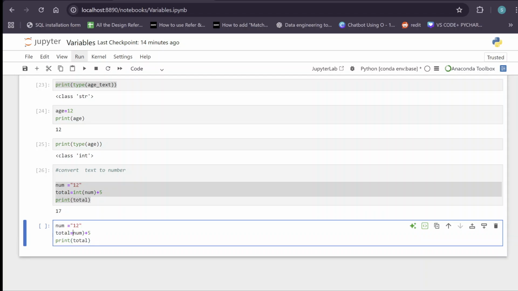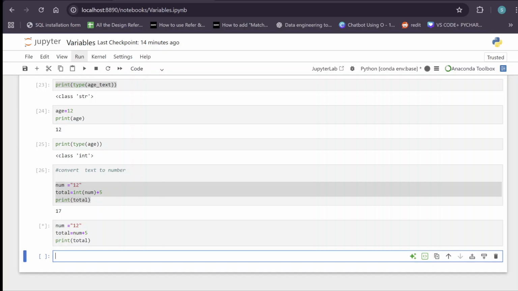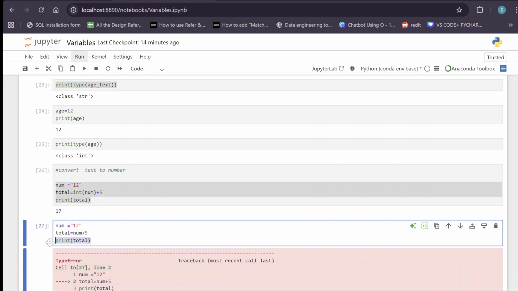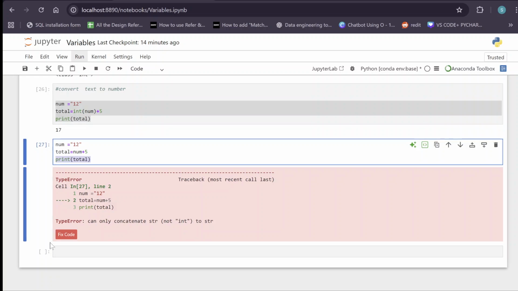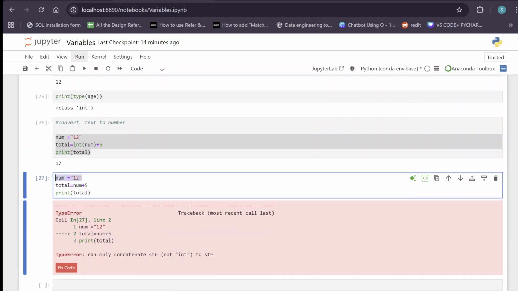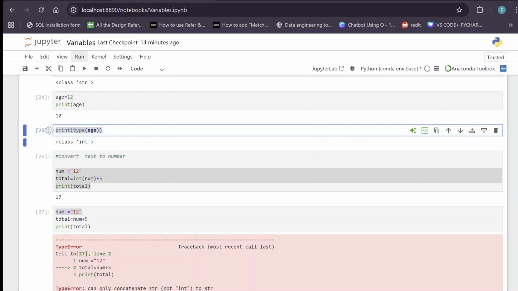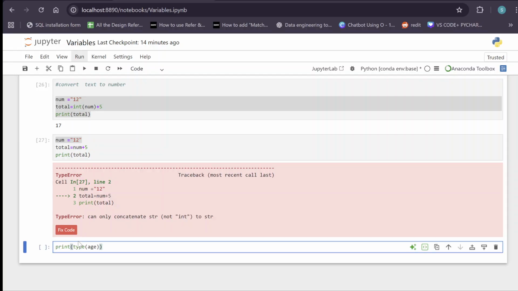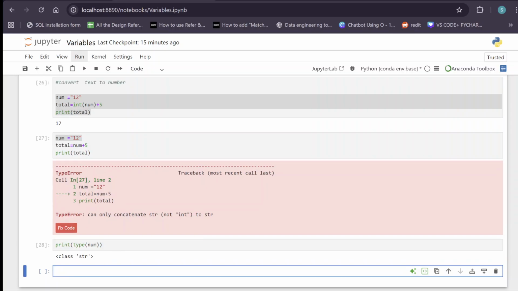If I'm not converting anything, I'm removing this. It will throw an error. See here, it is a string, it's not an integer. So to print the number 12, we can get the type as well. Print type of num. It will show string.